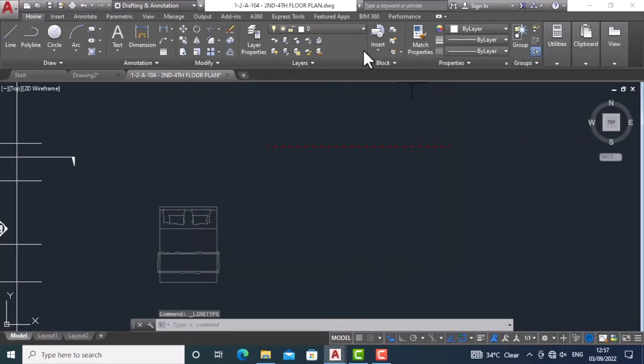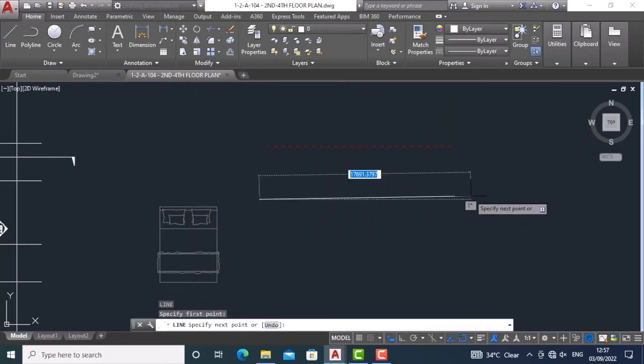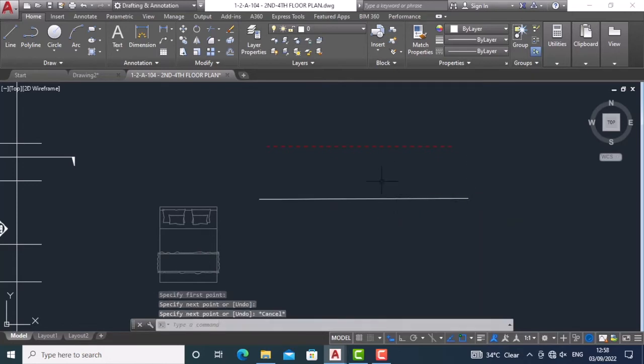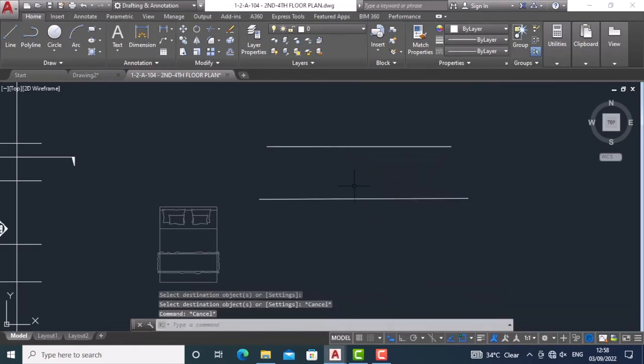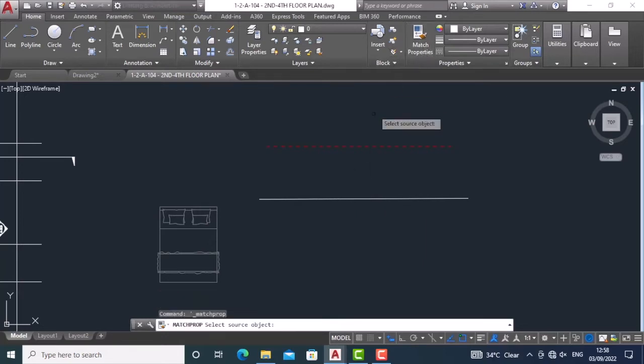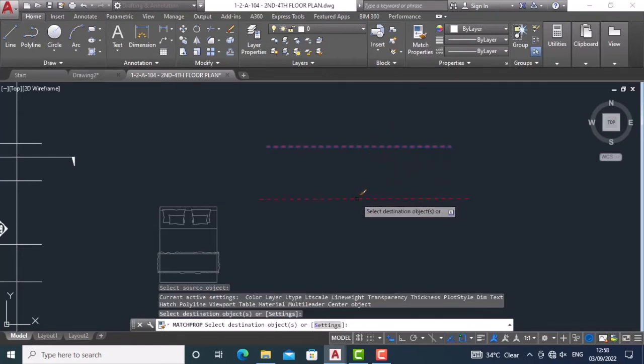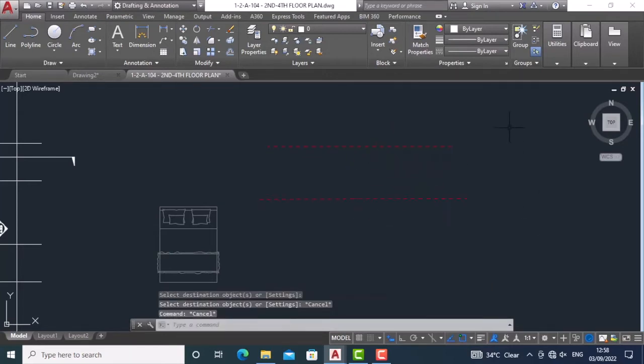After that, you have the match property. If you want to match two properties, for example, I made one normal line here, a white one without any dash. I want to make it dash. So just press match property. It will ask you to select the source object. You select the source object, then you select the one which you want to match. Now we do it the other way. If you want to make the bottom one a dash, the source will be the dash one, and the second one will be this one. So it takes all the properties of it. It changes the line weight, the layer, and the line color.